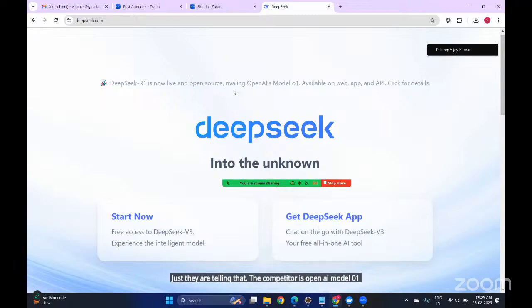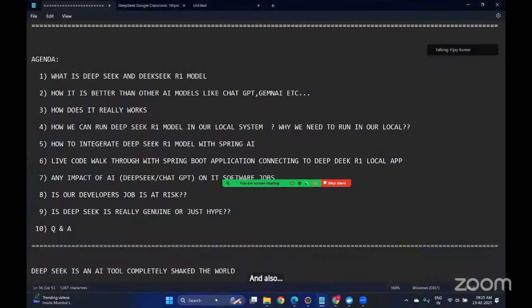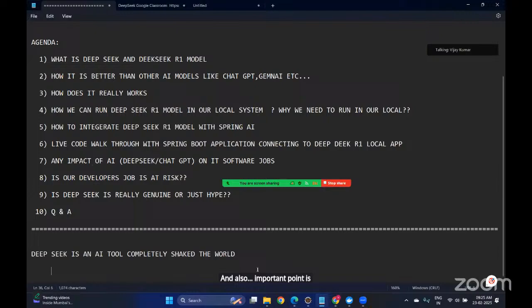ChatGPT OpenAI, right? So ChatGPT works on an OpenAI model, and the latest version is O1. Okay. So DeepSeek is open source. What is the meaning of open source? There is no license fee required. And also, an important point is, okay, DeepSeek is open source with an MIT license.